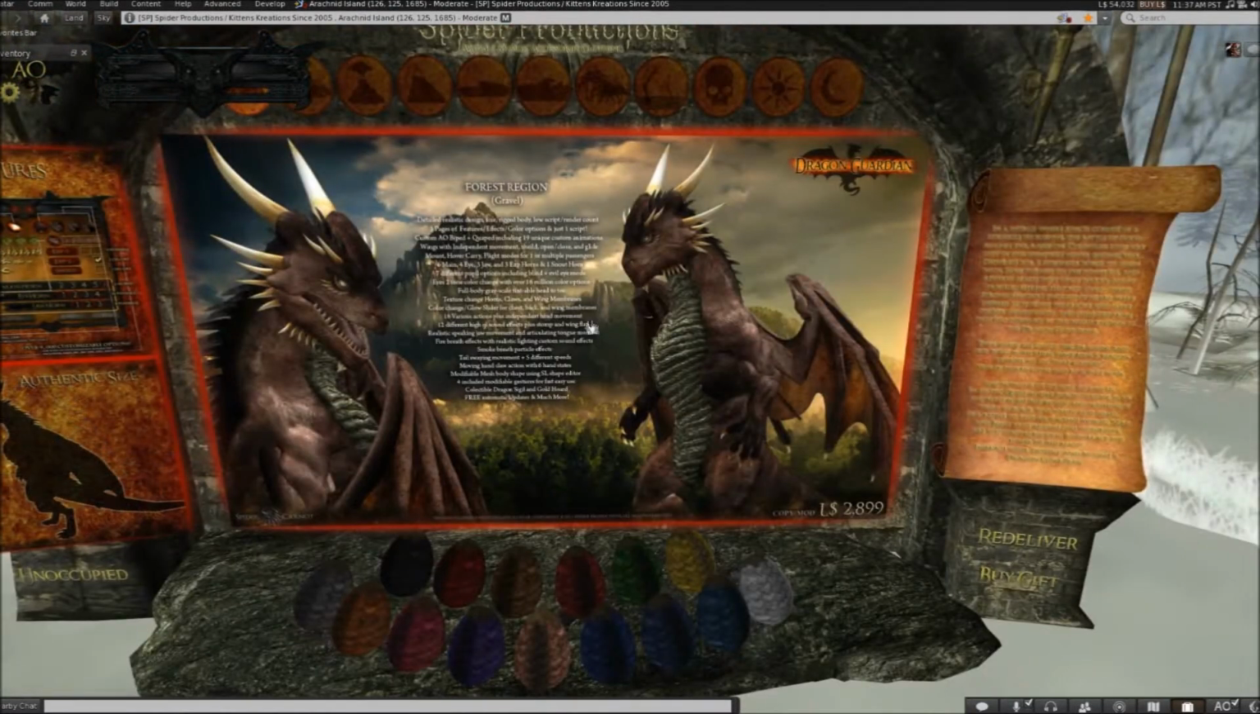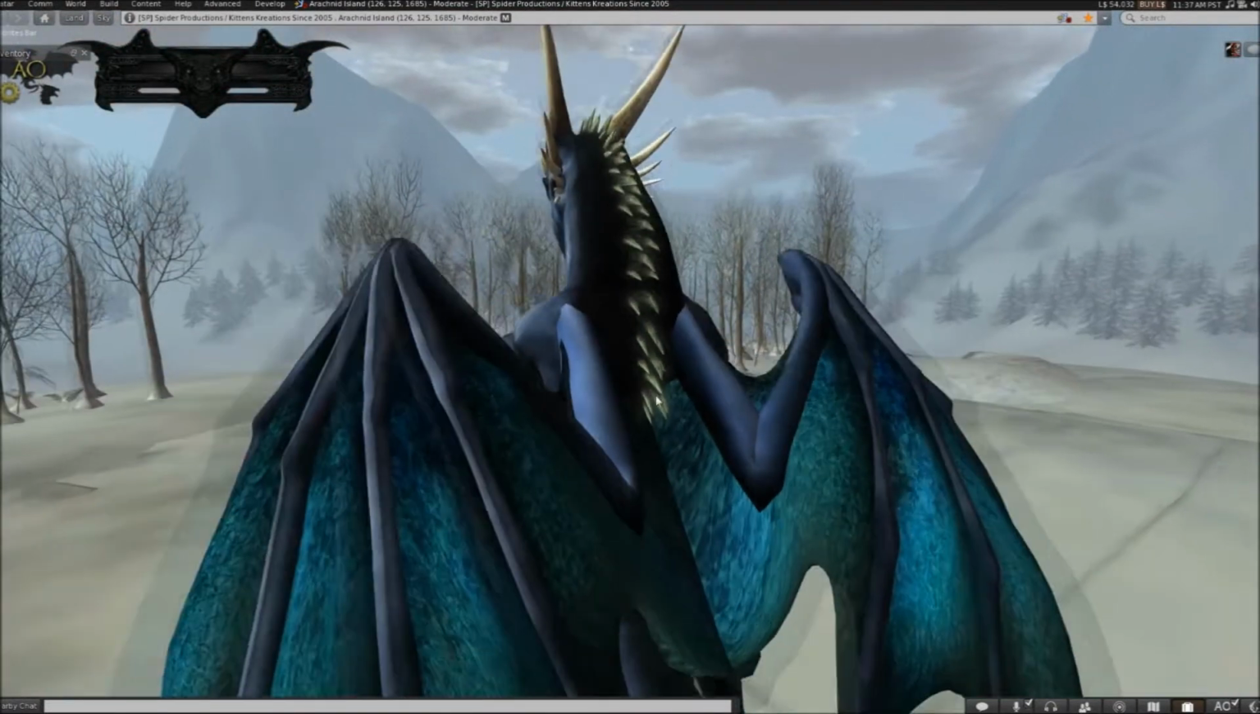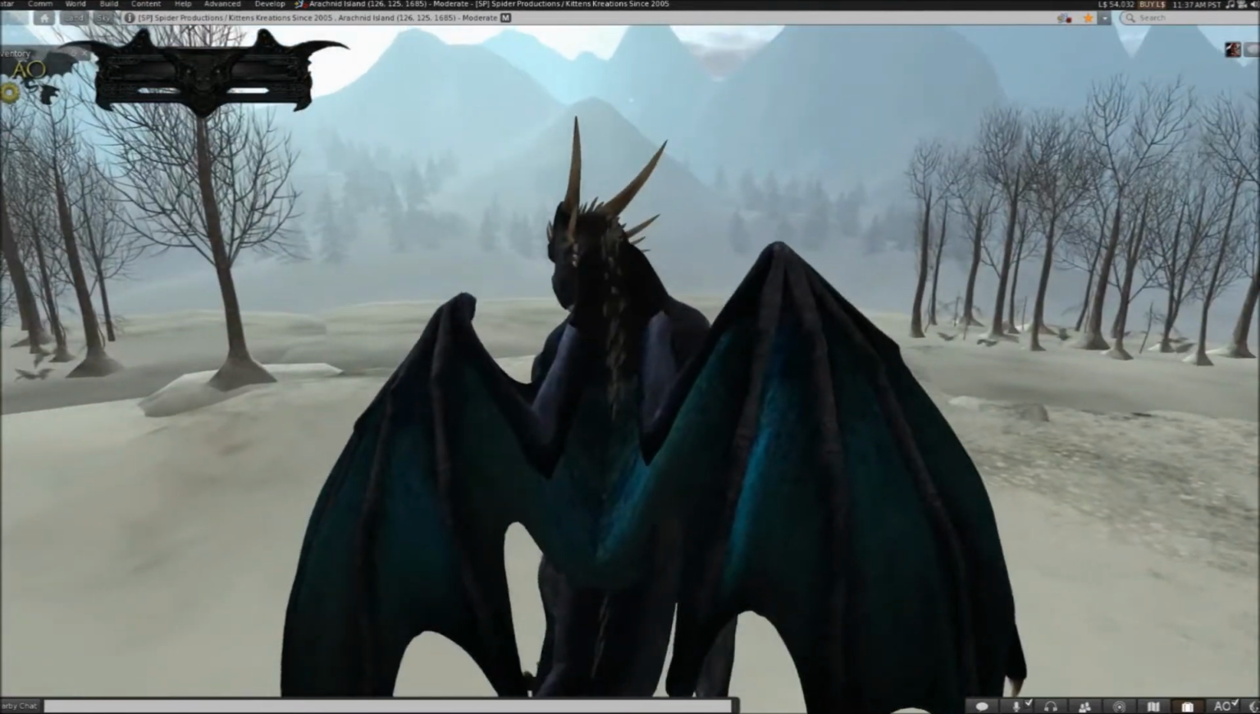Now, whenever I do updates, for instance, I just released version 1.1, which I'm about to go over, you will get that by clicking the redelivery. So you click redelivery, it will send you the latest version, because I always keep that up to date. Okay, so let's get into it, shall we?